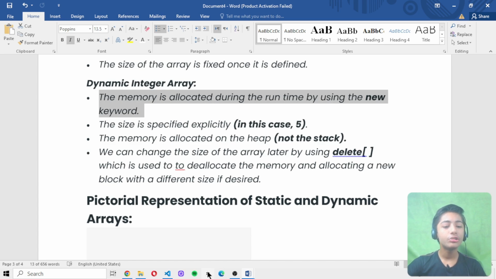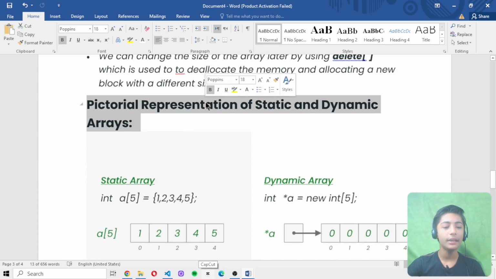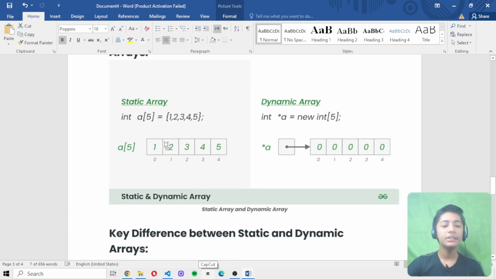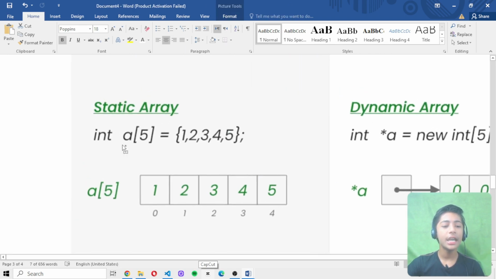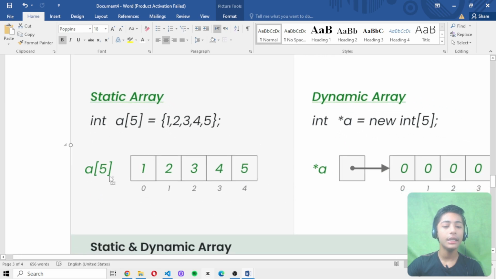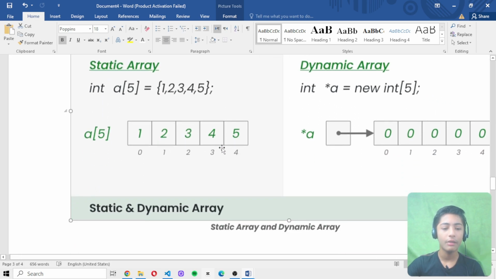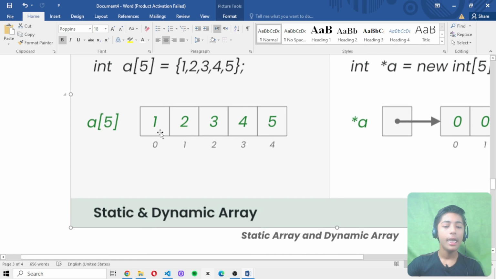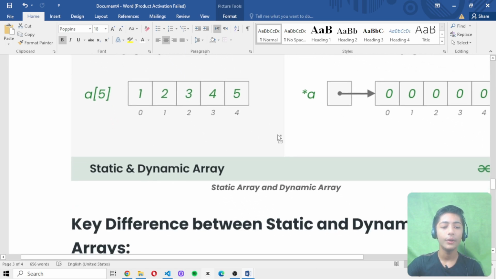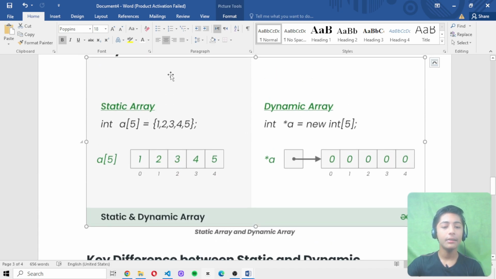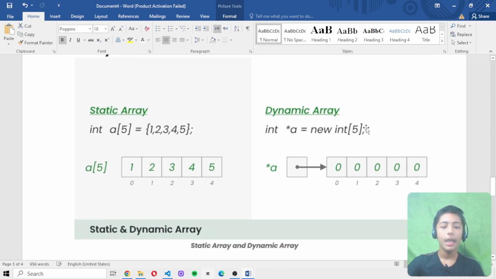Now, the pictorial representation of static and dynamic arrays. This is the static array. If you see, in this static array we define some code, and A square bracket 5 like 1 2 3 4 5 means 1 is index 0, 2 is index 1, 3 is index 2, 4 is index 3 and 5 is index 4. This is the static array, and this diagram here you can see.